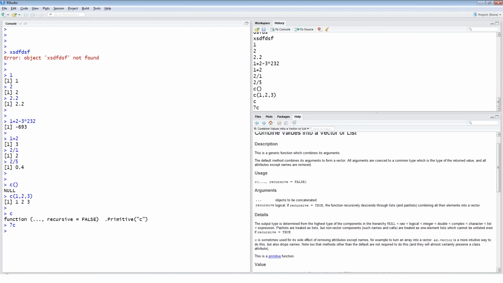So as I said, c of 1, 2, 3, 4, 5 is essentially a vector of length 5. Obviously I can assign values to variables, right? It's not just a calculator doing computation on the fly. I need to be able to store values into variables and then use them later on. The way you assign a variable is simply by using the assignment symbol, or you can use the left arrow, less than and then hyphen. Each of these can be used for doing the assignment.